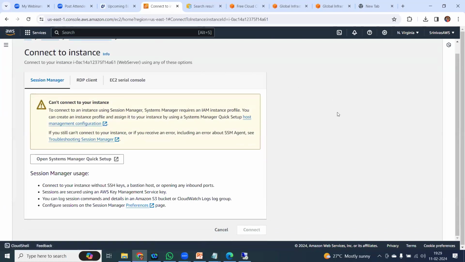There I am in a position to get details of three options: Session Manager, RDP client, and EC2 serial console. We are going to use the RDP client. What a console screen is going to have is another function, and we are going to see that in the next sessions. So first, I need to have an RDP client.